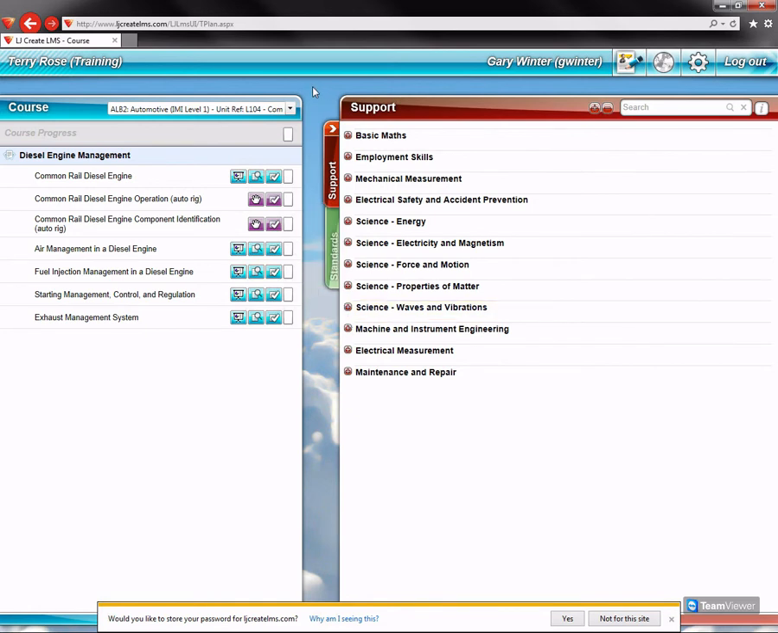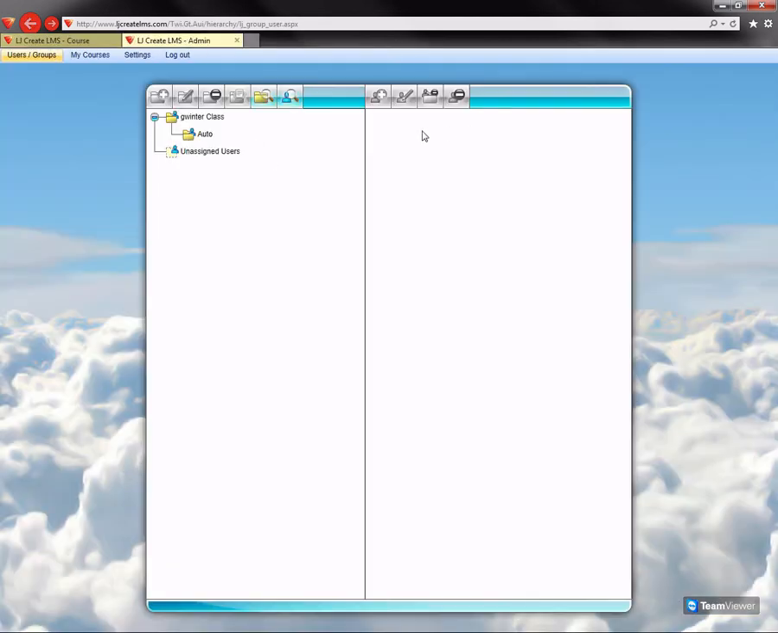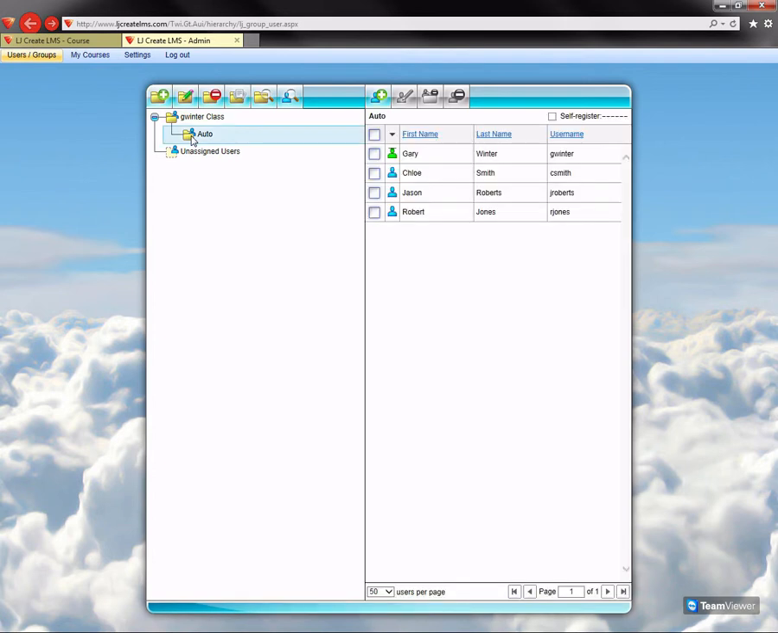Okay, so here I am logged in. First of all, of course, we're looking at the lesson view, the course view. What I want to look at is some of the administration side of the tutor. So over to the cogwheel icon and click on the administration user interface. Logged in as this tutor, I can see my default tutor class here, and we can see that I've already got an automotive class called Auto. And if I look inside that class, I've got three students and myself as a tutor for that class.